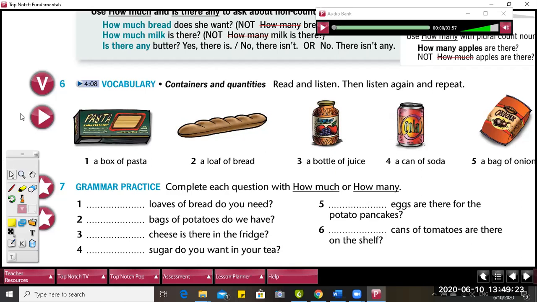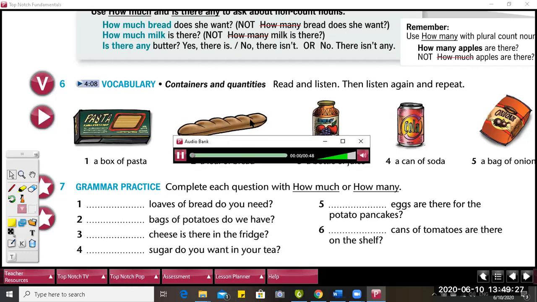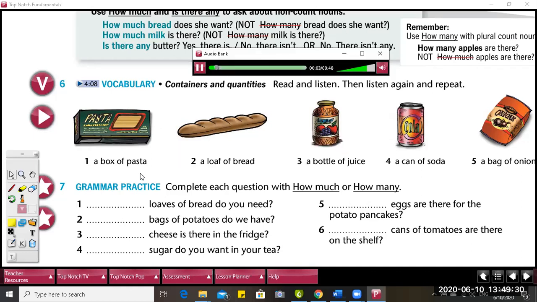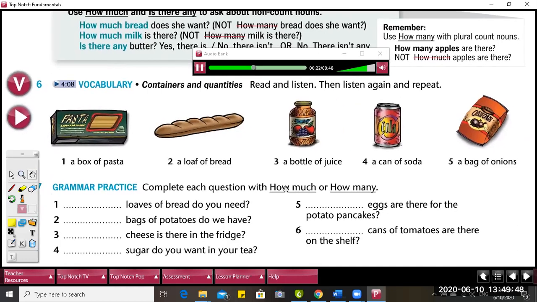Let's listen to the pronunciation of this vocabulary. Read and listen. 1, A box of pasta. 2, A loaf of bread. 3, A bottle of juice. 4, A can of soda. 5, A bag of onions. Now listen again and repeat.